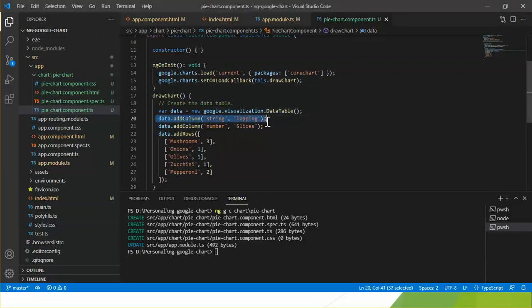Here, in the example code, the first column's name is topping, and its type is string. As this column represents the slice label, this is why its data type is string. And the second column is the slices value. I named it slices and the type is number, and those are the rows of this data table. This is all about data preparation.